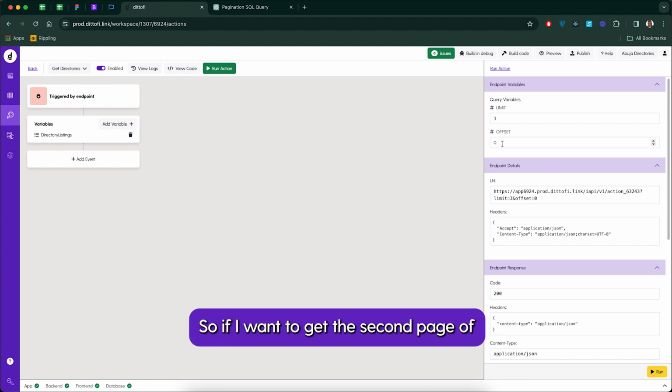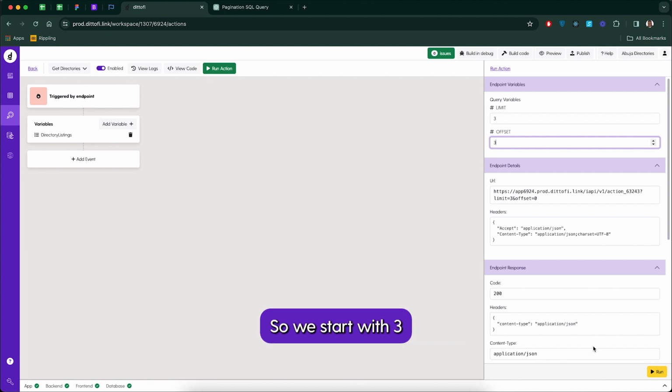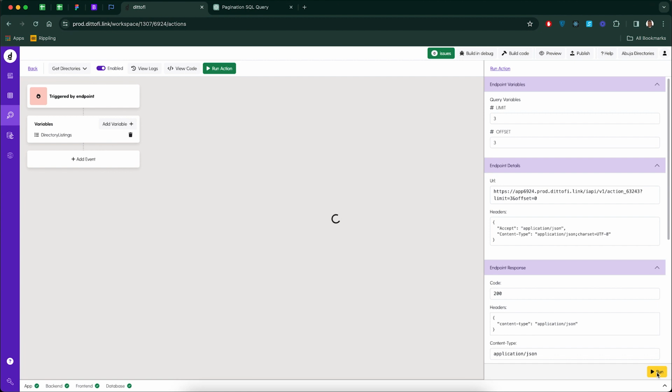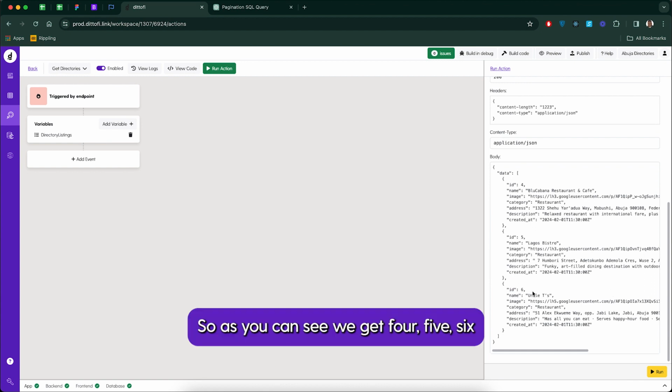So if we want to get the second page of information, we simply change the offset to 3, because we've already gotten the first 3: 0, 1, 2. So we start with 3, then we click the run button. As you can see, we get 4, 5, 6.